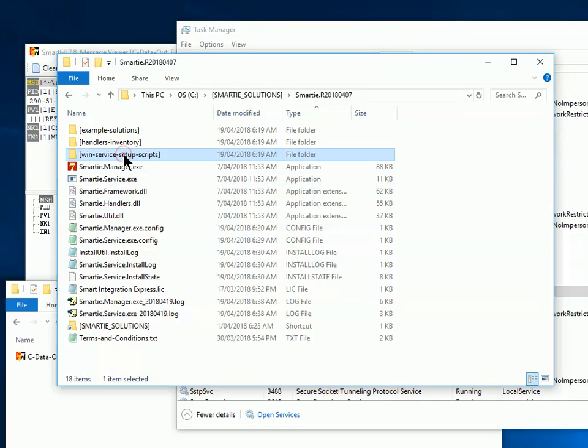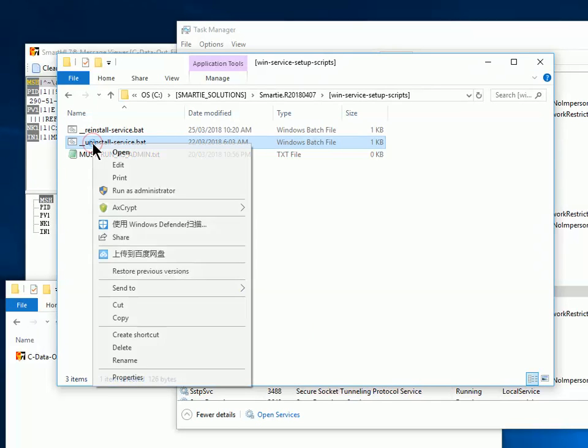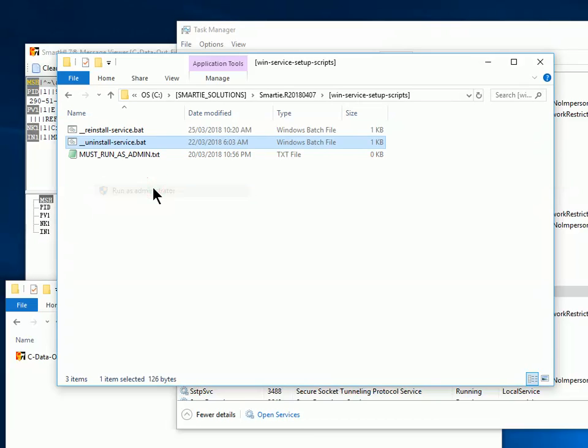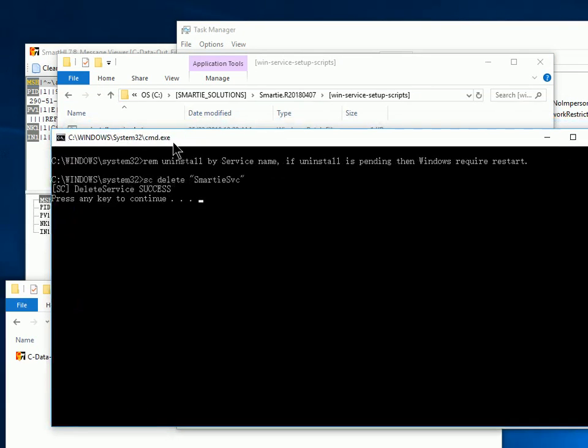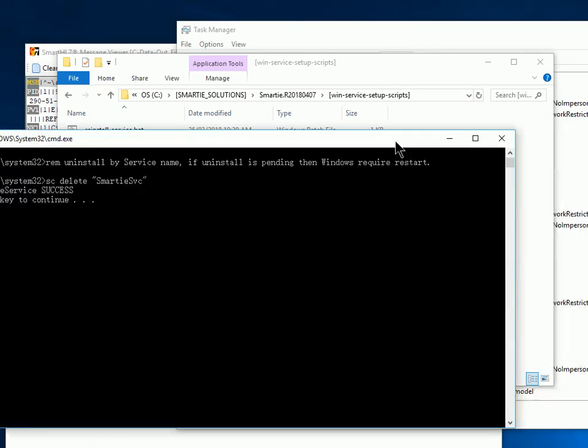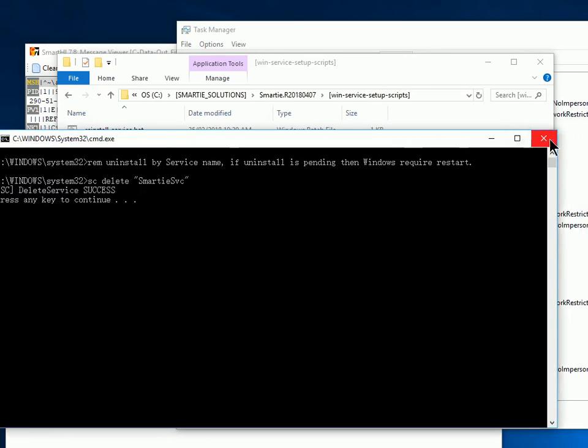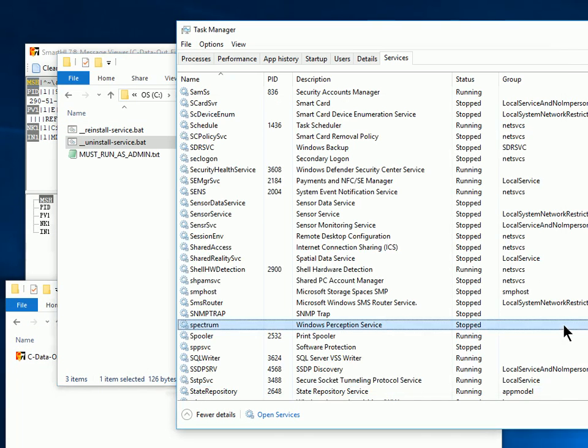So if you go in script, go to uninstall. Again, you need to run as a sysadmin. It again asks you whether you want to modify the system. You say yes, and it will show you this line saying delete service successful. Now if you go back to the task manager or the Windows service control panel, you won't see the service anymore. I think it's gone. Yeah.